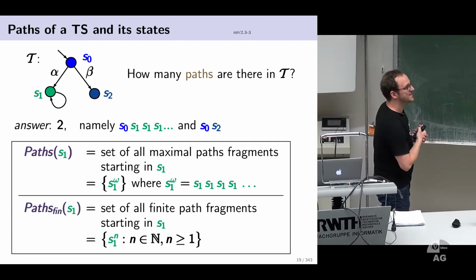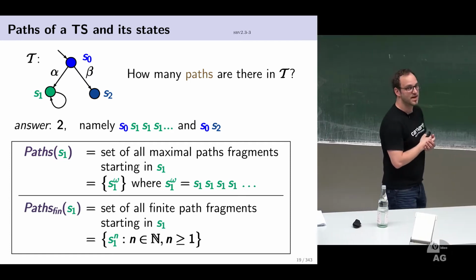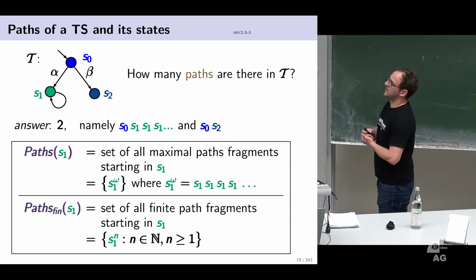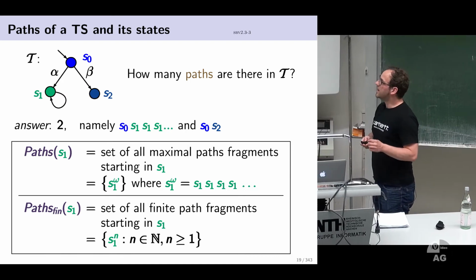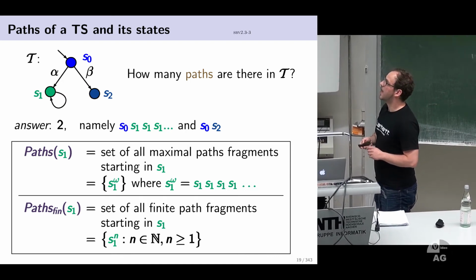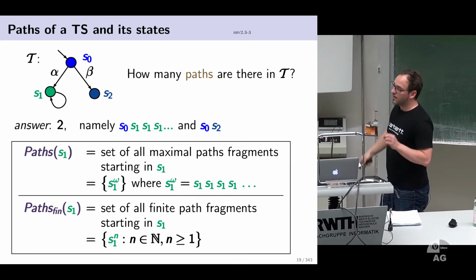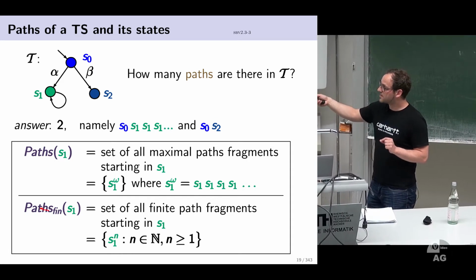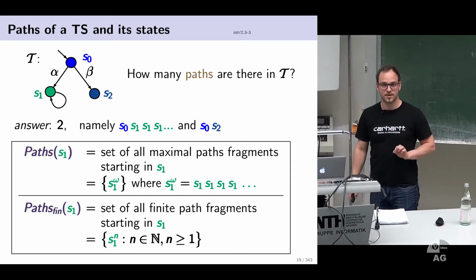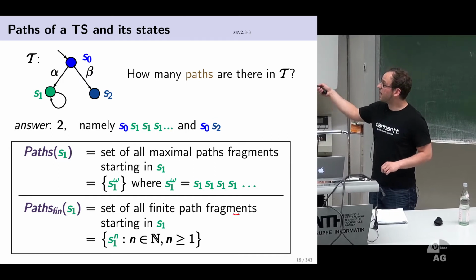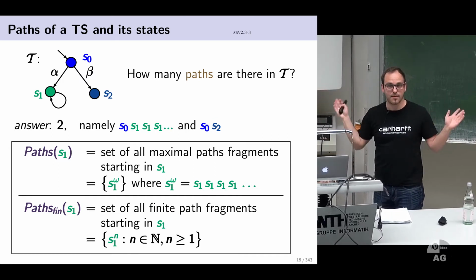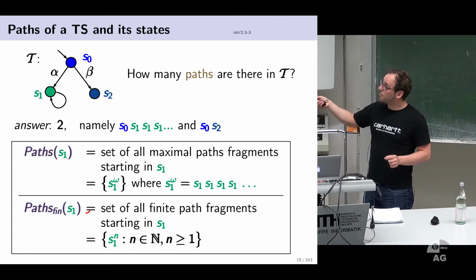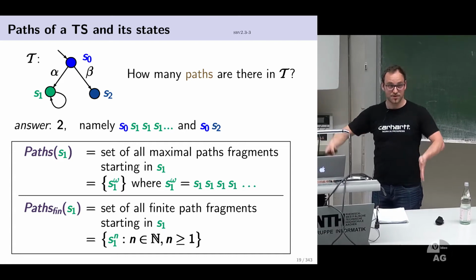Now we're going to extend this. We're also going to look at finite paths, denoted with Paths subscript fin, starting in some state. And these are the set of all finite path fragments that start in the state S1. I want to stress here that the finite paths here are not maximal. So it just says it's a finite path fragment. Path fragments may stop at any time.